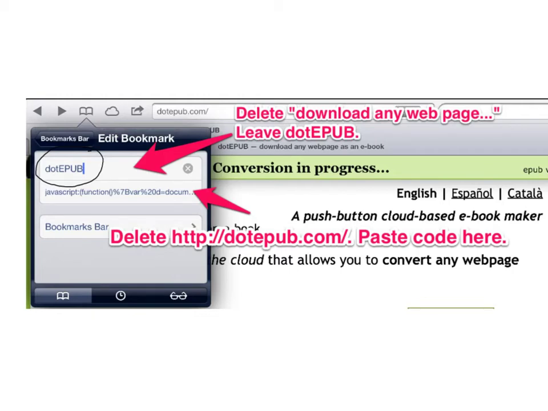The next step is the most important. We want to go to the second box, and it's going to say http.epub.com in that box, which is right here. We want to click in that box, and delete the http://.epub.com, and then we're going to press and hold our finger down so that we can paste that new code right there in that same box. So then it will look like the one that you see on the screen here.